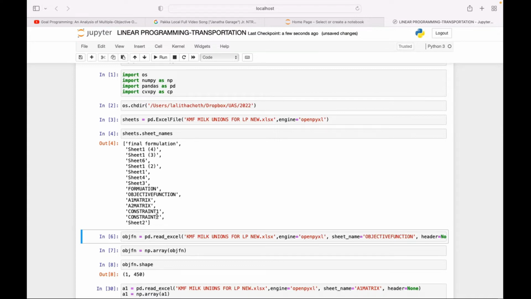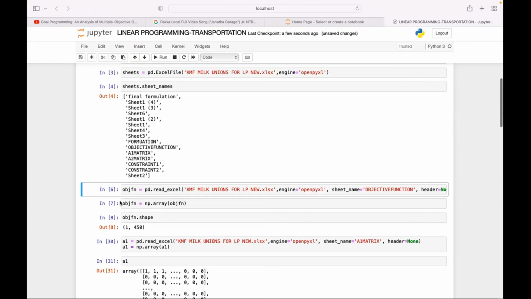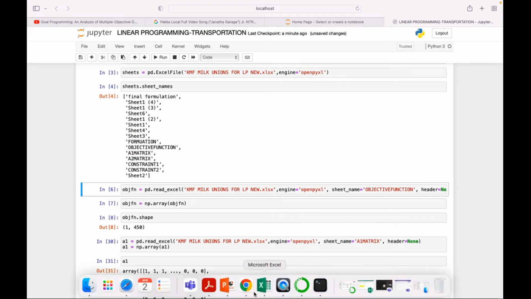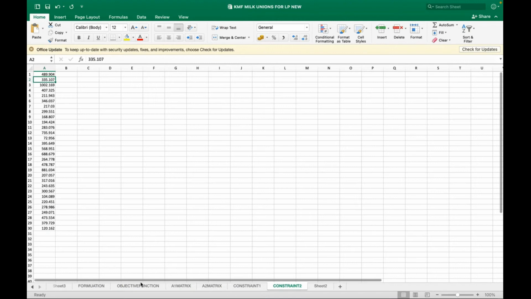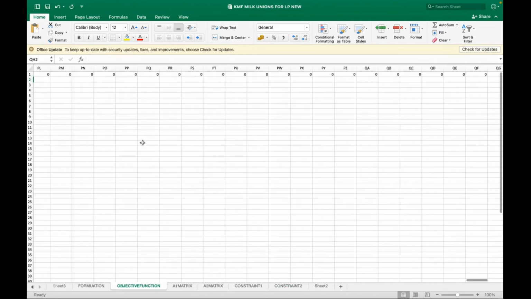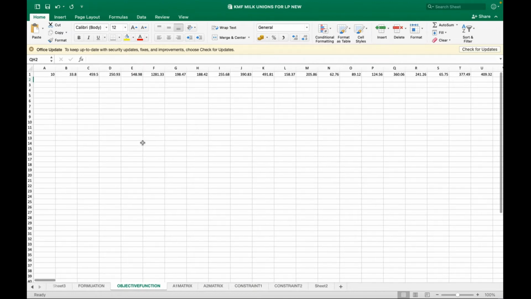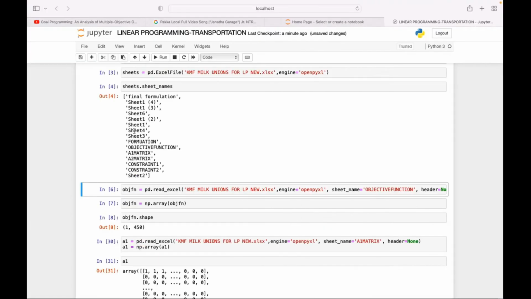So I'm now going to read them one at a time. So first I'm going to create the objective function. Objective function is what I created here, like this. Objective function in this case would be this sheet, this one, with all the data, with all the coefficients of the objective function, no variable names. Okay. So I'm going to create an objective function. I'll read it, pd.read_excel, because it's an Excel file, and I give the file name.